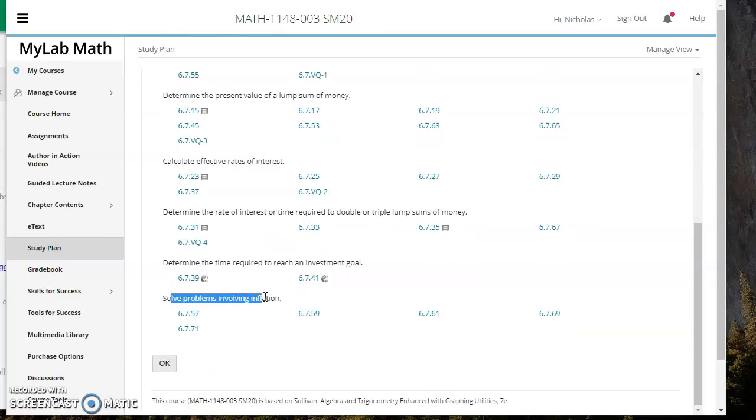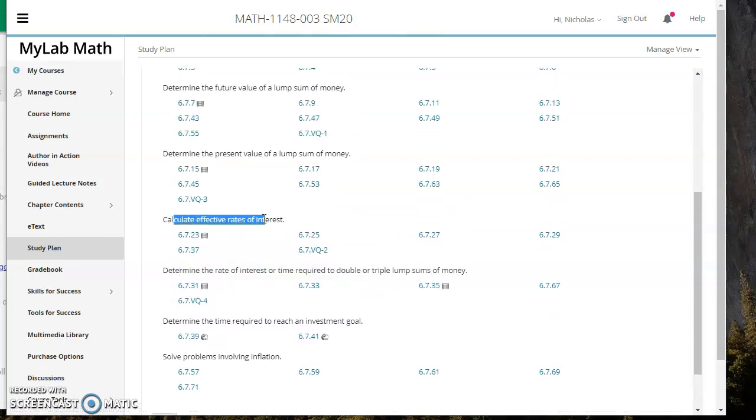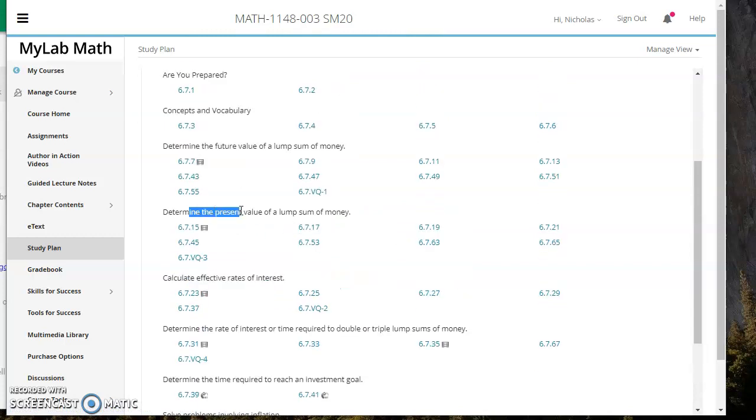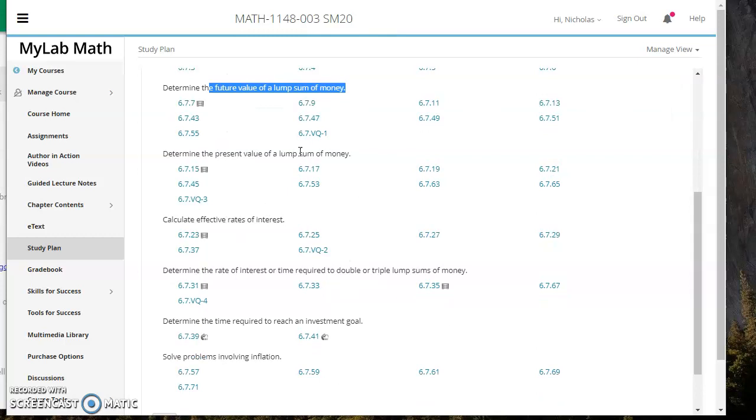We're not going to do problems involving inflation, but the time to reach an investment goal, the rate of interest or time required to double or triple months, calculating effective rates of interest, present value of money, value of a lump sum of money, future value of a lump sum of money, things like that. So these are going to be good practice for you.